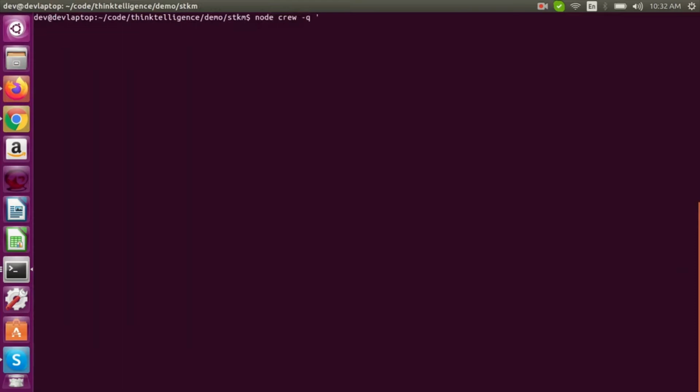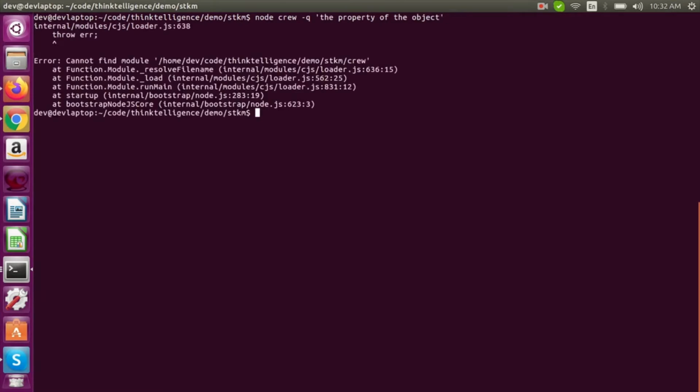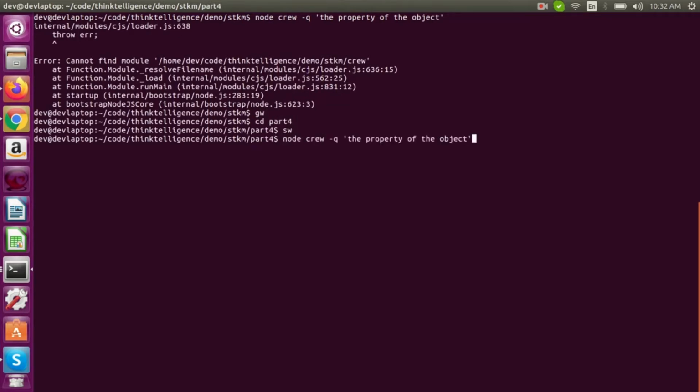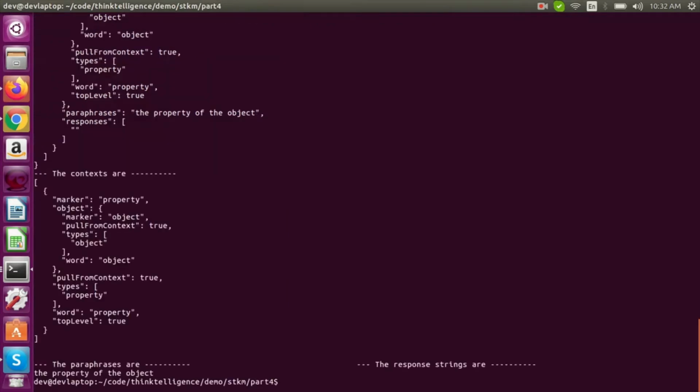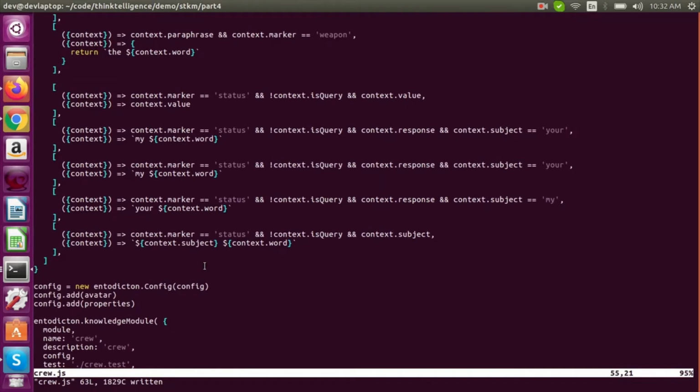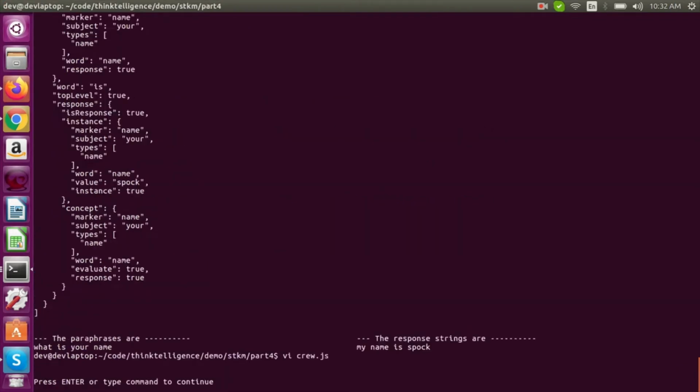And we'll just use the sentence that comes with the knowledge module, the property of object. The wrong directory, now part 4. Now let's try it. From the right directory. Maybe it will work. Right, there, so that worked. So now we want to implement the status of the phasers. So we have to do whatever it says in the knowledge module, which is what?